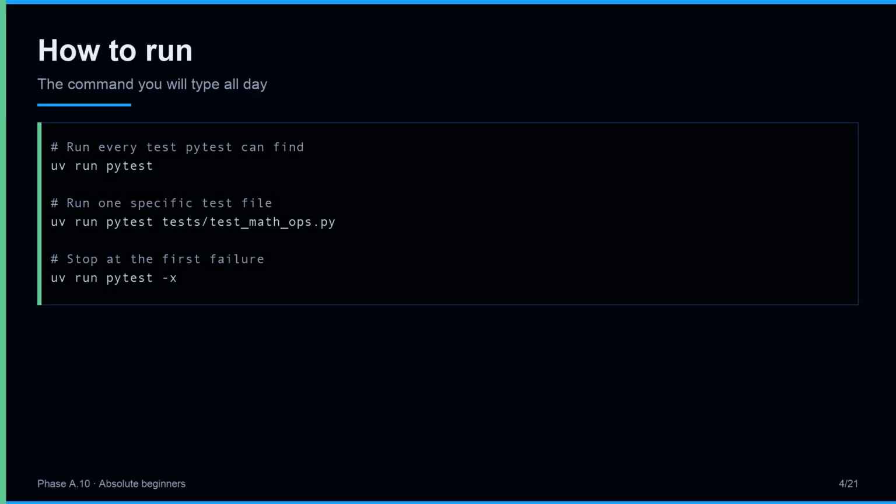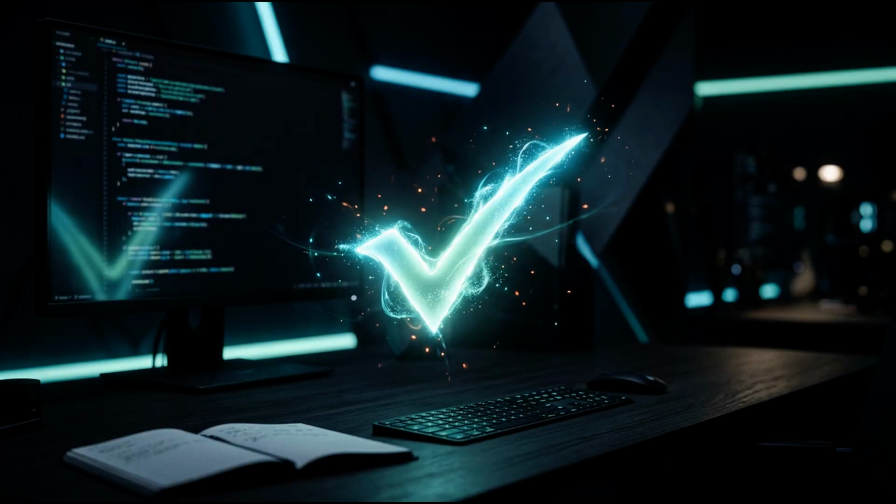Once tests exist, you run them constantly. run pytest with no arguments runs every test it can find. Pass a file name to run just that file, useful when you are focused on one area. -x tells pytest to stop at the first failure, so you fix one thing at a time instead of drowning in a wall of red. Run pytest dozens of times a day. It is fast, it is cheap, and it is the entire workflow. The all-day command. Pytest turns the question "does this work?" into a single command you can run 100 times a day.